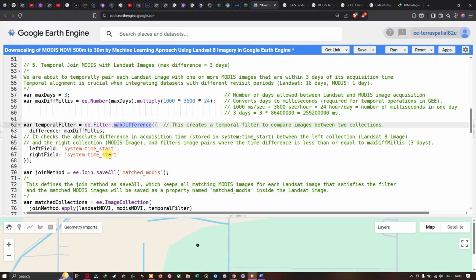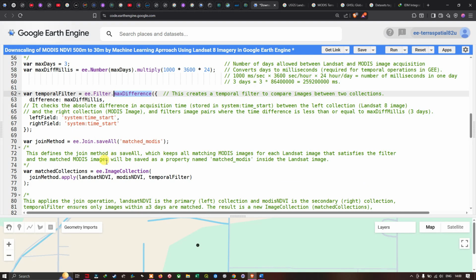In the next step, we're going to create a variable called join method. This defines the join method as saveAll, which keeps all the matching MODIS imagery for each Landsat image that satisfies the filter, and the matched MODIS images will be saved as a property named matched MODIS inside the Landsat image. To do that, we're going to mention the variable join method equals ee.Join.saveAll. So we can join the Landsat and MODIS imagery using this particular join method, that is saveAll.